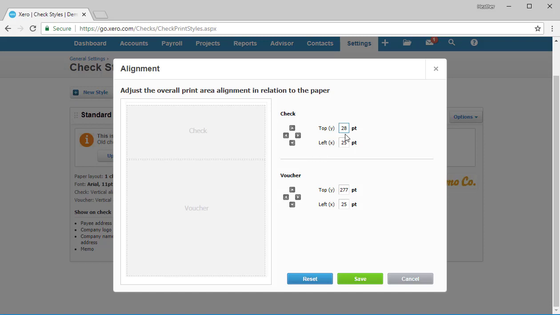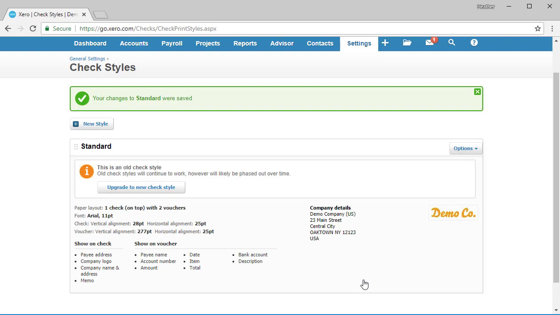And you have the distance between the top of the page and the left of the page, which will be presented. So you have the reset button and you have the save button. So maybe if I change this to 100, that immediately changes there. And if I click reset, it changes back to 277. So I'm going to click the green save button.